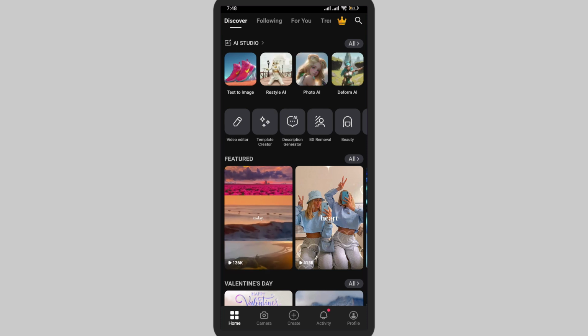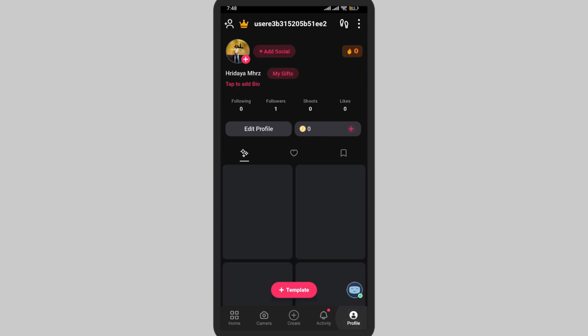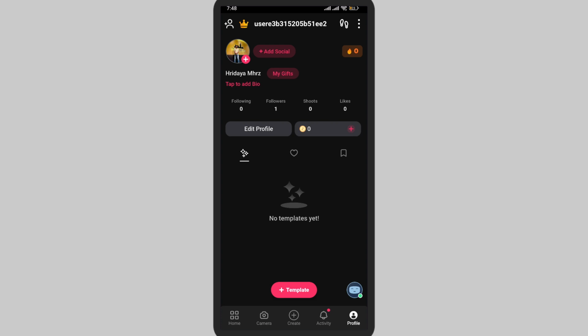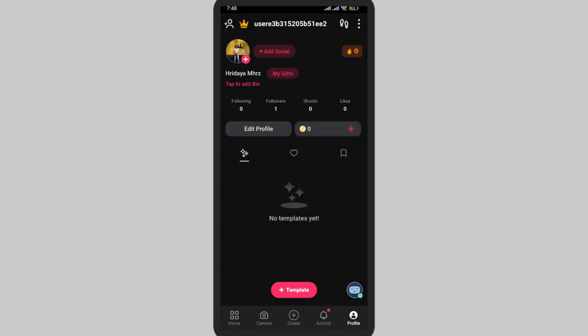Now, here on the right bottom, you can find this profile icon. Simply tap on the profile icon. Here on the right top, you can find this three dot icon. Simply tap on it. And on the bottom, tap on settings.